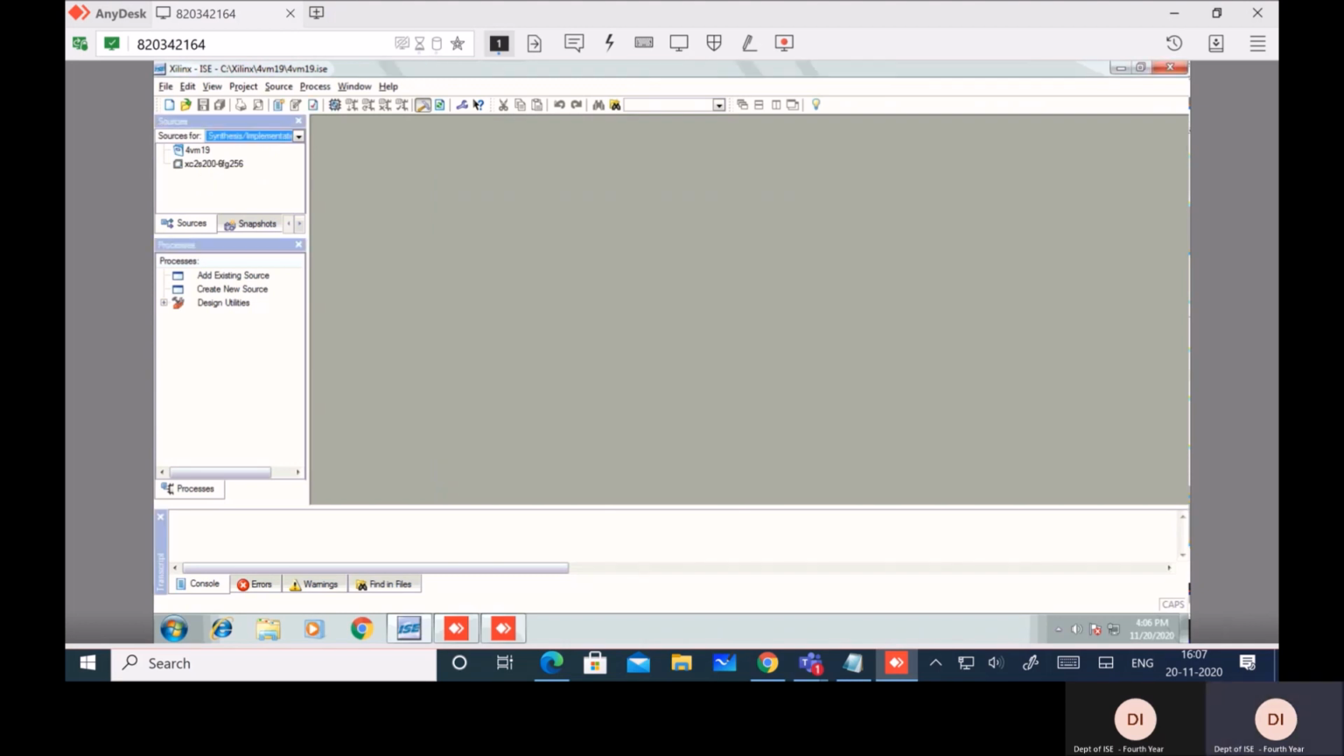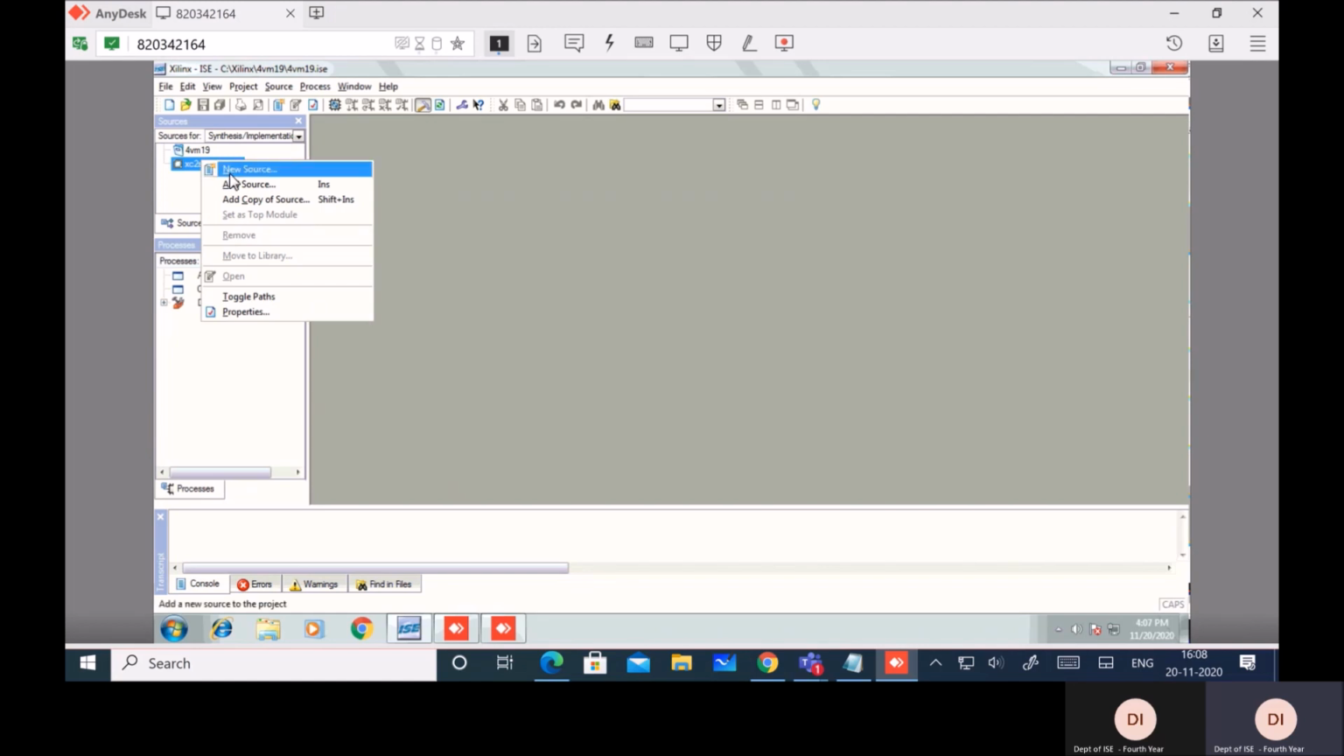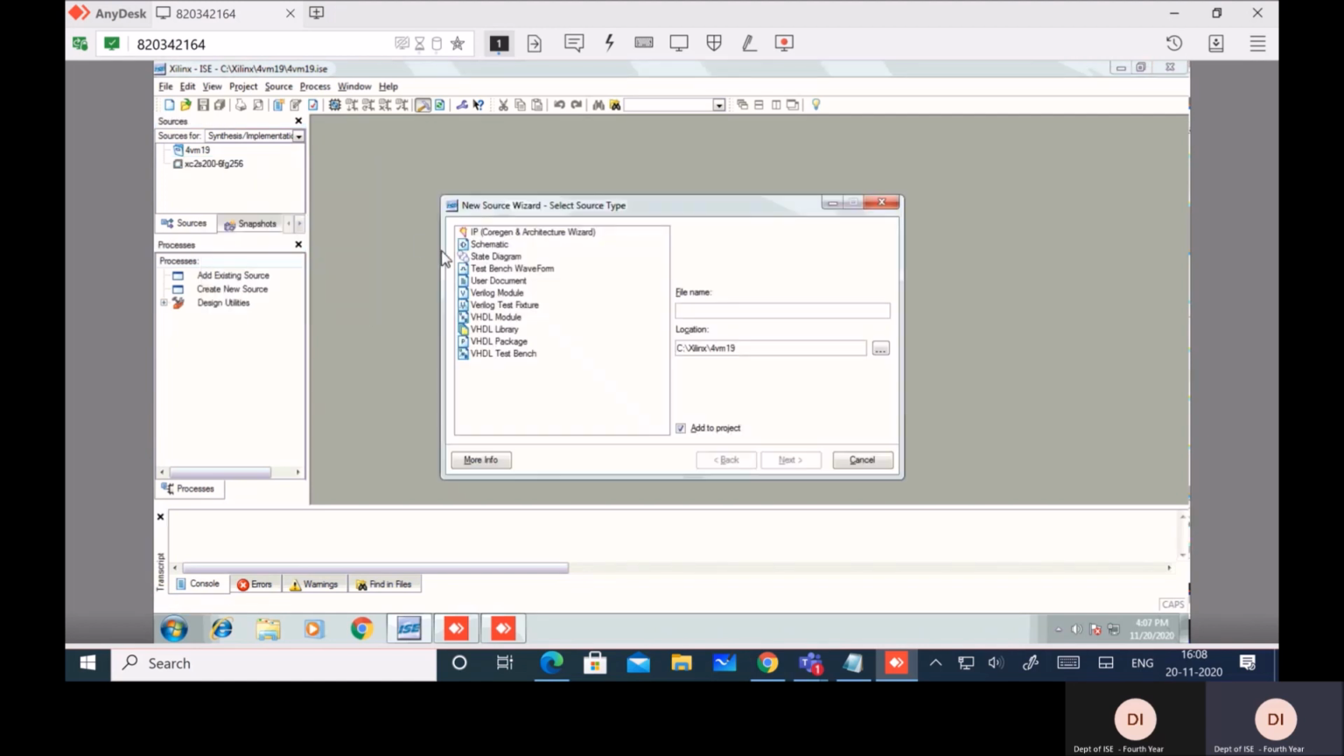So now we are done with creating a project. You can see here, under that we have a project structure. Select this project structure, right click and select new source. Now what we are doing is creating a file. In this file, we will type the program.